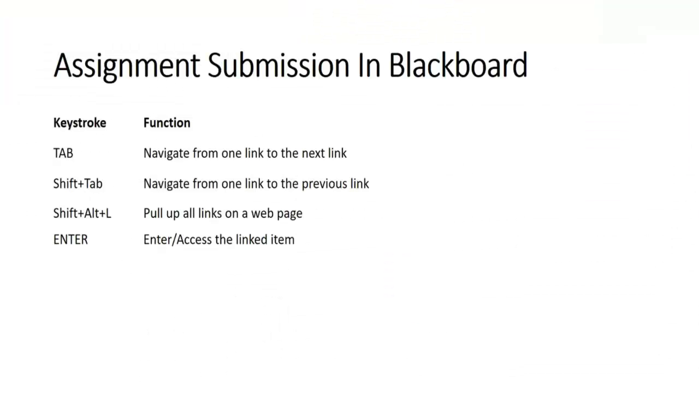For the third task, I will be demonstrating the submission of an assignment in Blackboard. While in the course, you can always use Shift-L to pull a list of the web links and select the assignment you are going to submit.